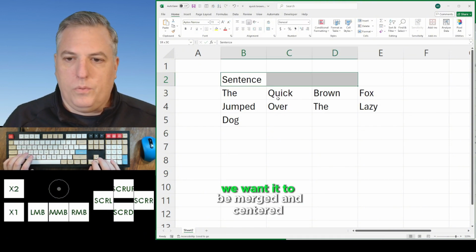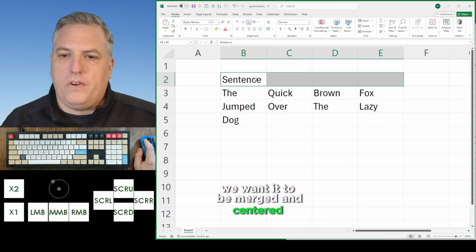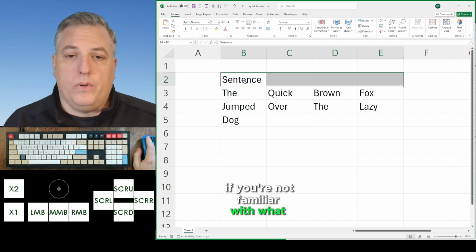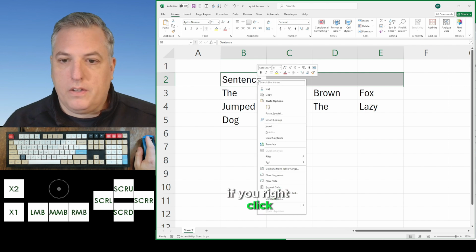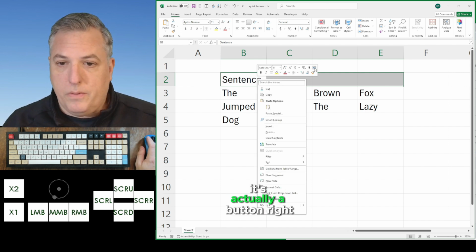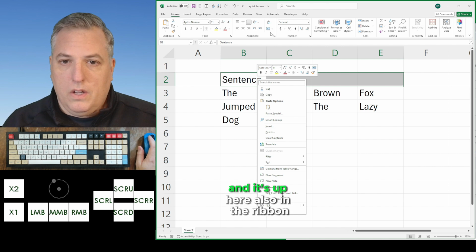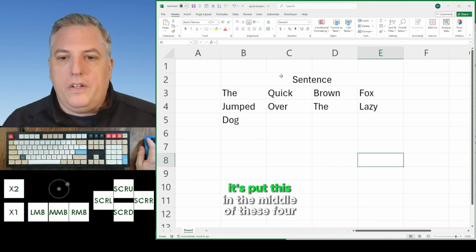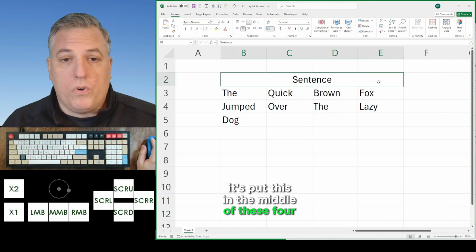And let's say that we want it to be merged and centered across these 4 cells. If you're not familiar with what merge and center is, if you right click, it's actually a button right here, and it's up here also in the ribbon. So let's click on merge and center. As you can see, it's put this in the middle of these 4 cells.